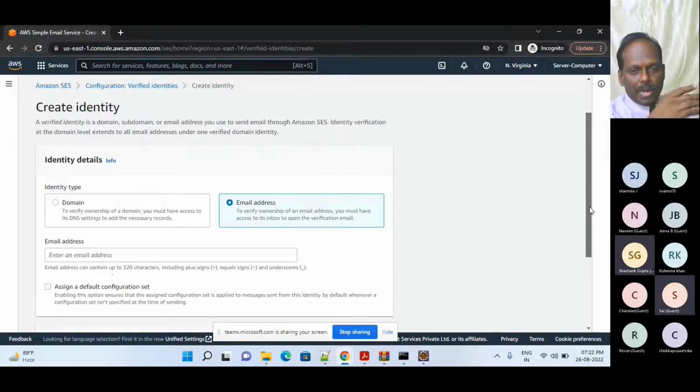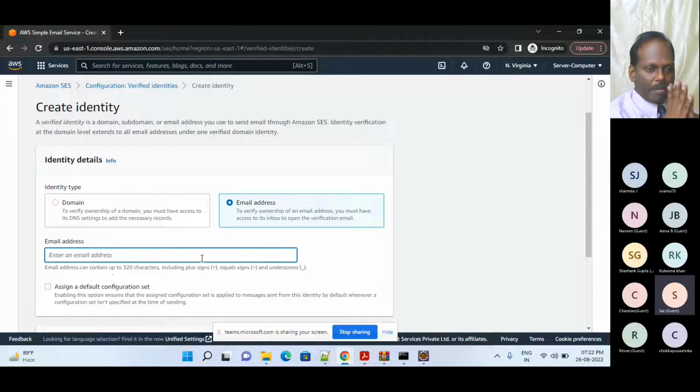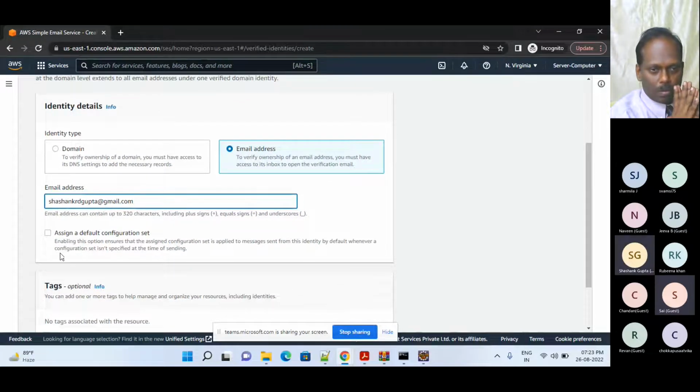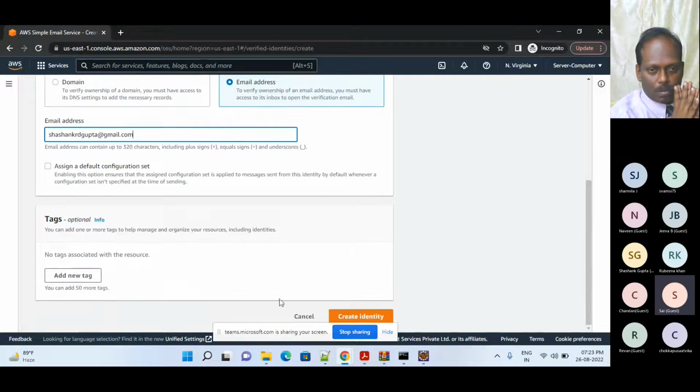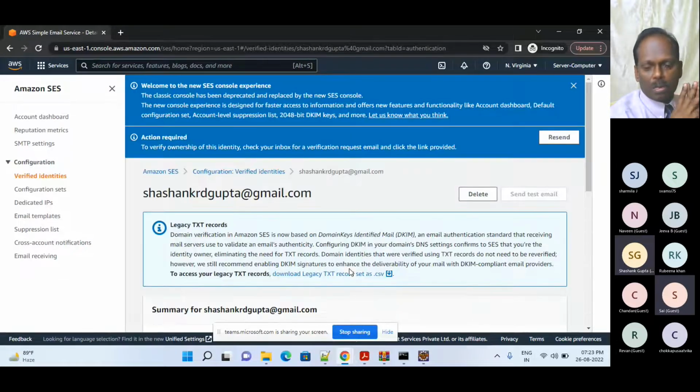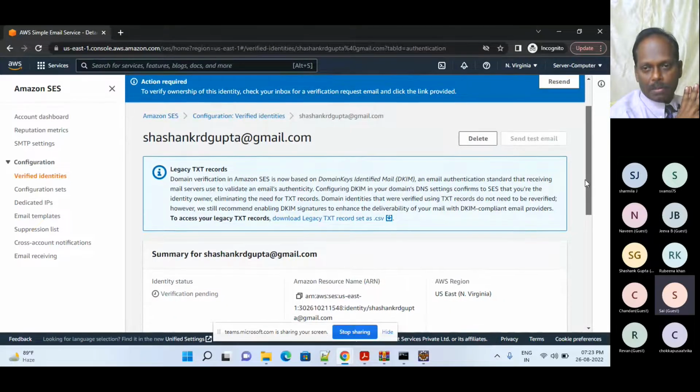Just create an email ID, any one of the emails. Yeah, just scroll down and add your mail identity. Nothing else, create identity. Fantastic. Now you add one more mail identity, I'll show you.